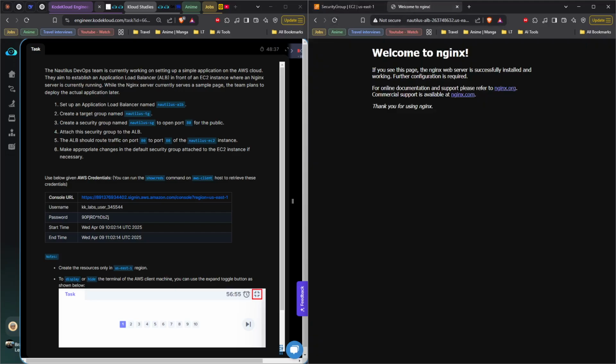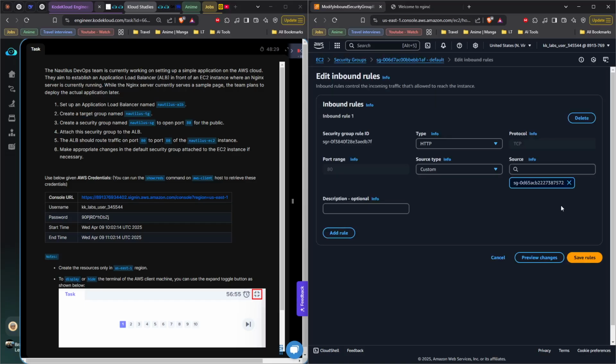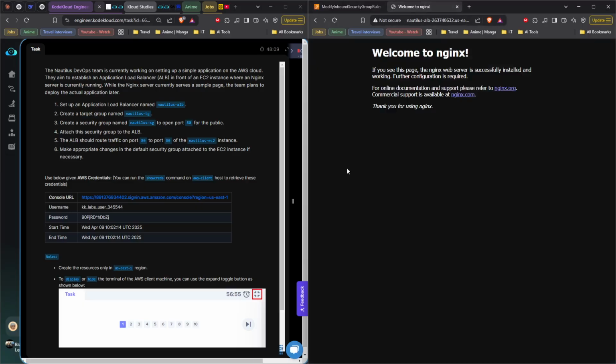There we go. So as you can see, it's welcome to Nginx. So if you guys want to see that rule again, let me pull that rule up again. So you want to delete the previous group, add an HTTP type, port 80, source type custom, and then set the source to the security group that is on the application load balancer. All right, and as you can see, we are now getting traffic to our EC2 instance from our web address that is attached to our application load balancer. So now we can go ahead and validate the task.